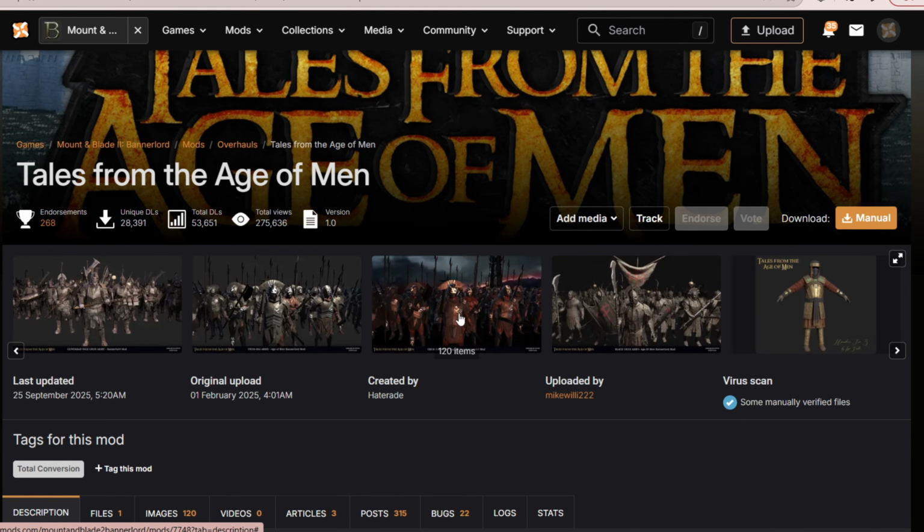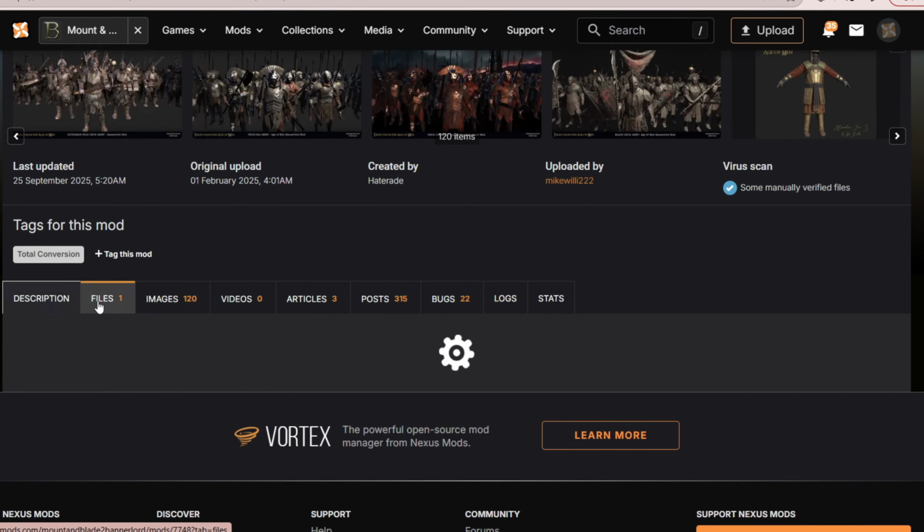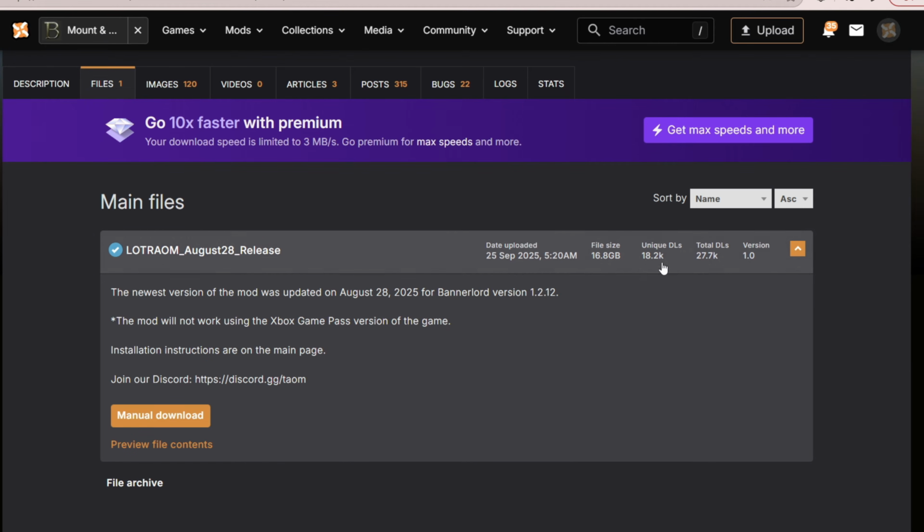It's so cool. But we go over here, we can see that the file size of this mod is 16.8 gigabytes. It's a pretty big mod. I will say it's worth it though.